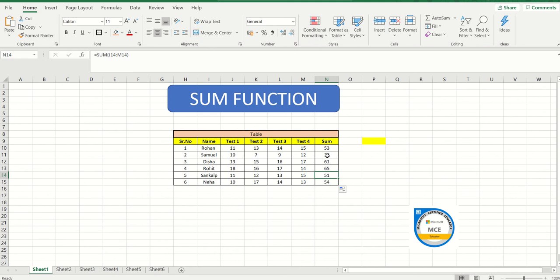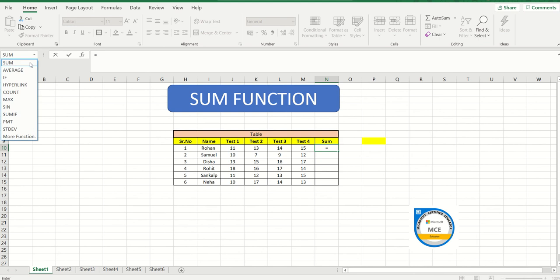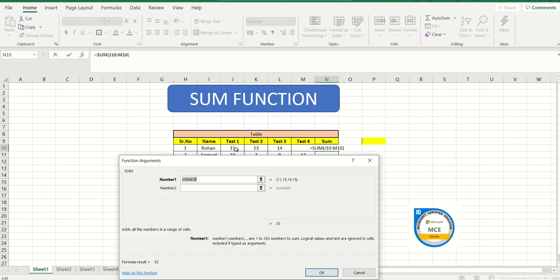Okay, so once again, let me just show you the things quickly. In order to apply the same, you have to put is equal to. Every command in Excel starts with is equal to. Then you go to the left-hand side top and select SUM from there, and then you have to select the range.